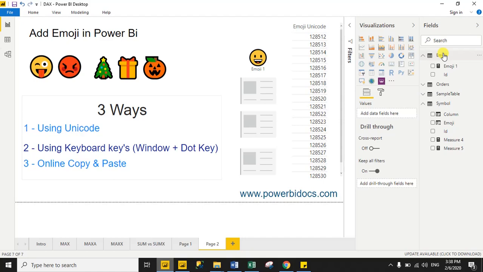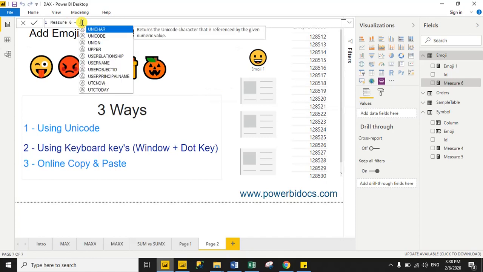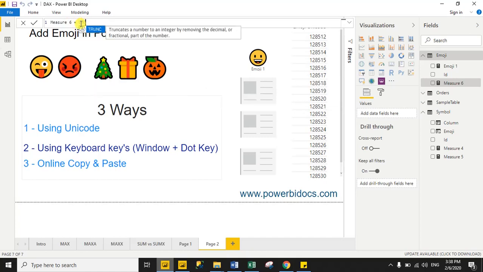Now we will create the second measure, and here again we will use the UNICHAR function, then start double quote and then use Unicode number 128513 and then close the double quote and close the bracket and change the measure name to emoji2. So if you notice here, I use the second Unicode number, that is emoji Unicode number 128513, and then click to commit.